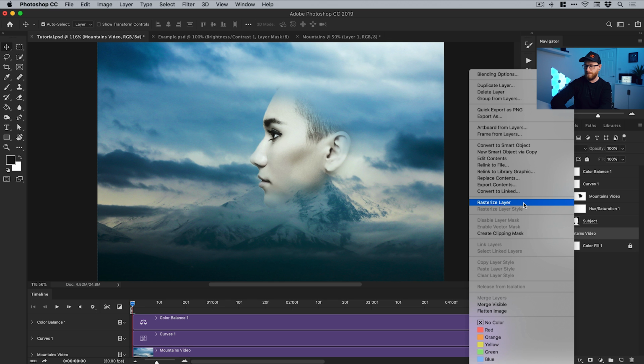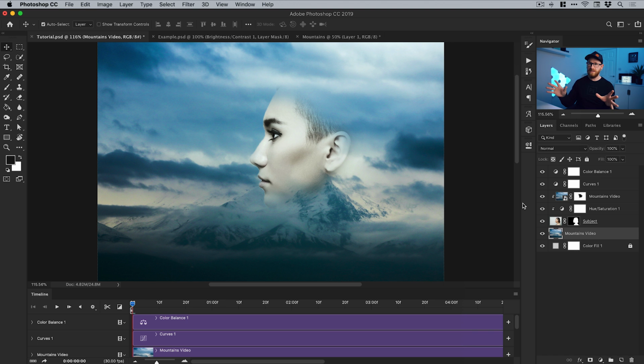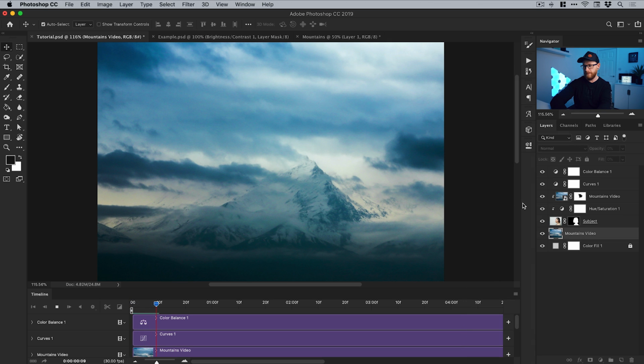This is going to essentially remove any editability. Is that a word? Editability? The ability to edit anything within this smart object. It's now a flat layer, which also means it's not a video anymore. So this is great because if I hit play now, you can see it does that and the subject disappears.